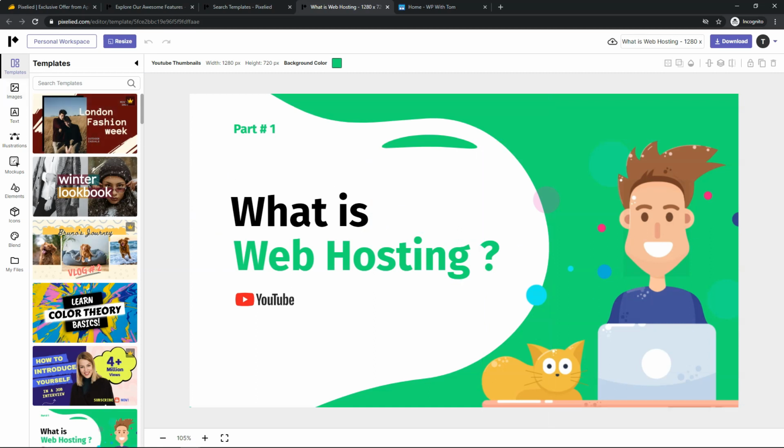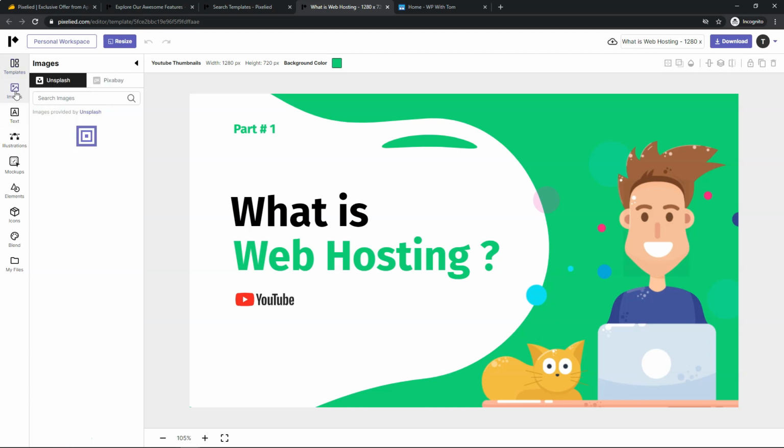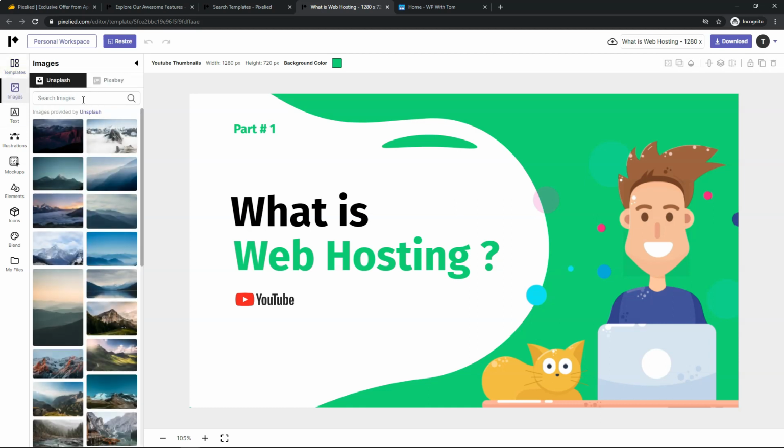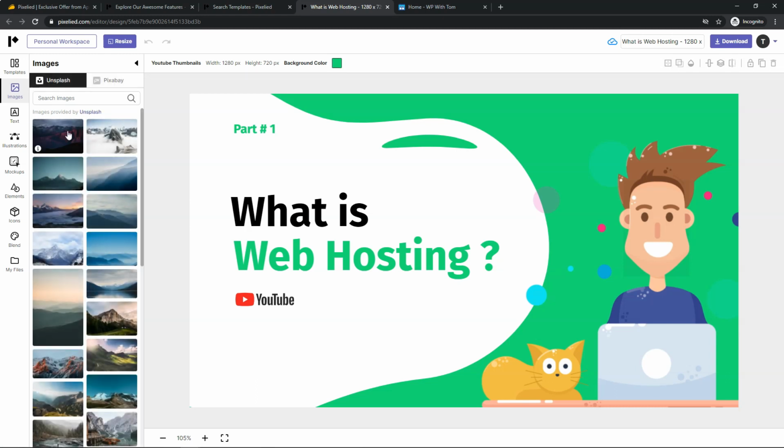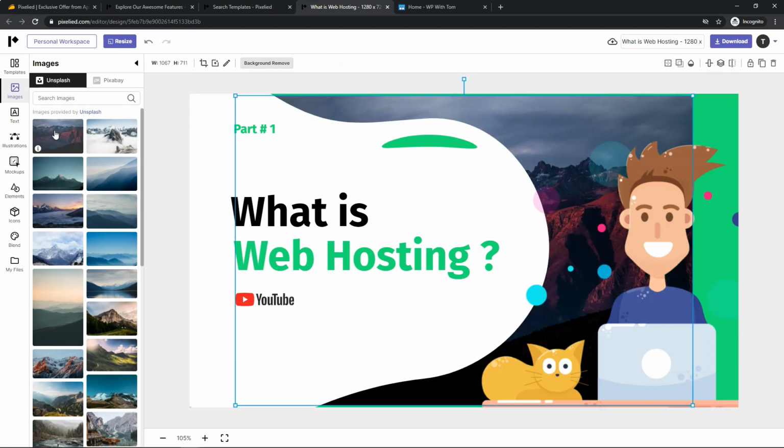Over here on the left side, we have a bunch of different options. We have images. You can click on different images, and you can search. It says images provided by Unsplash, and Unsplash has free to use images if you don't know. Then over here, you can toggle over to Pixabay, which also has free images. You can search the images, click on one, and it will upload right to the picture. So if I click on this one, there it is right on the picture.